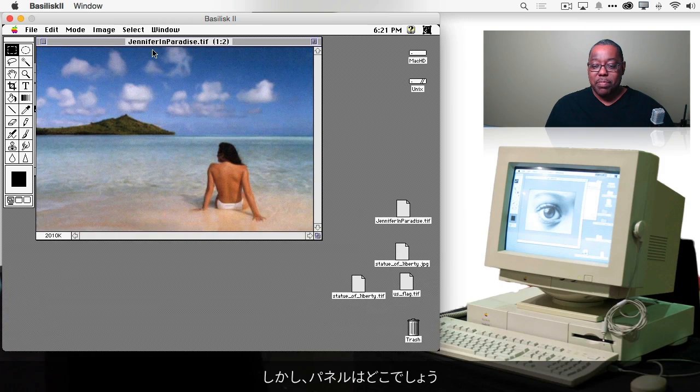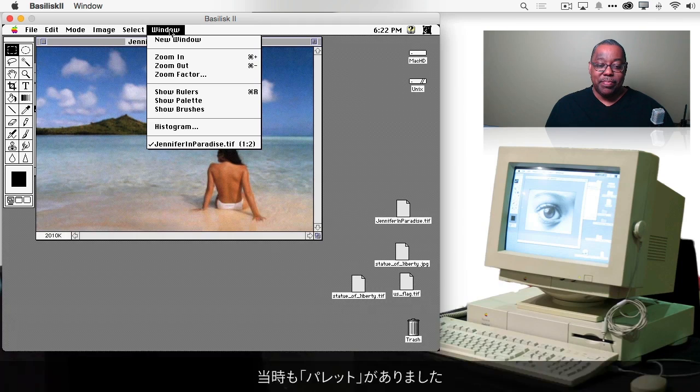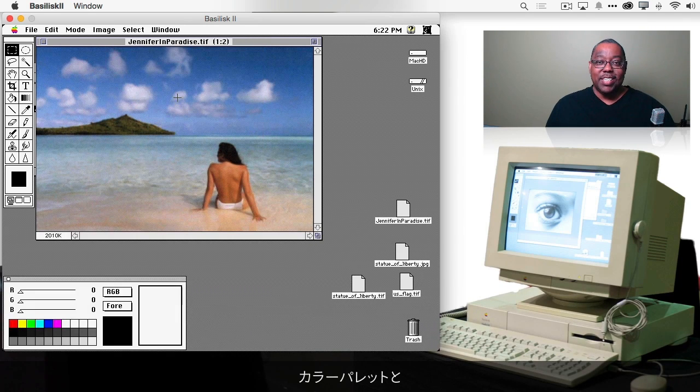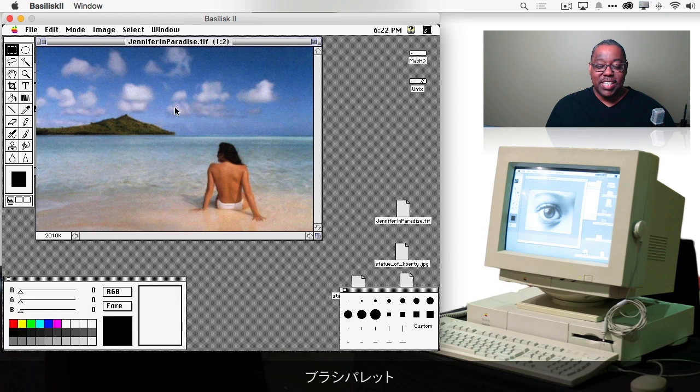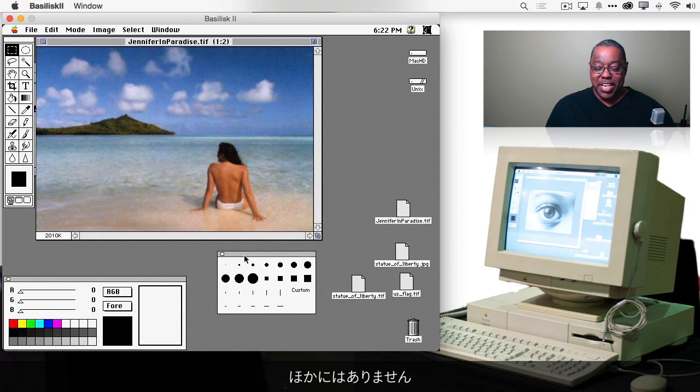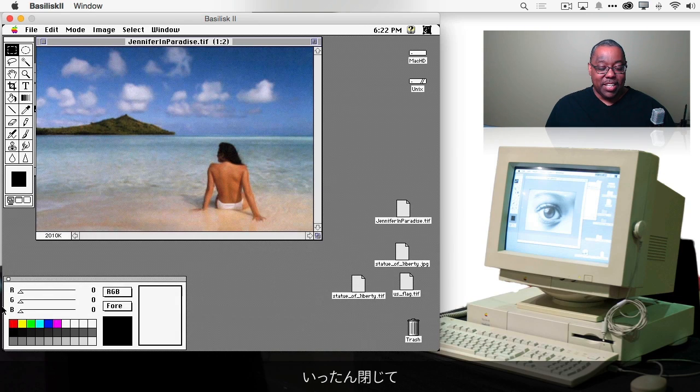But wait, where are the panels? Where are all the palettes and things that normally are around Photoshop? Well, we did have palettes back then. We had two. We had the palette, which was basically your colors, and we had brushes. That's it. And this was your brushes panel back then. That's all you had. So I can close these because I'm sure I can bring them up anytime I need them.